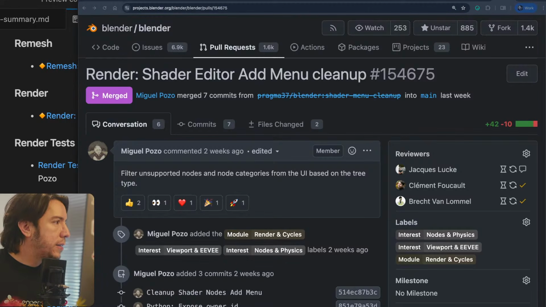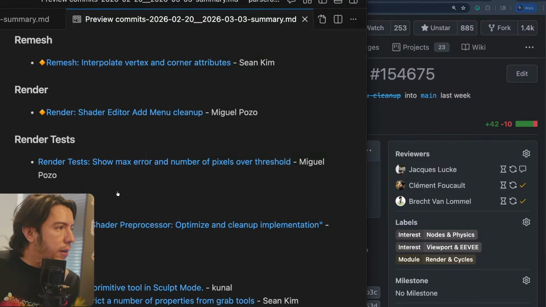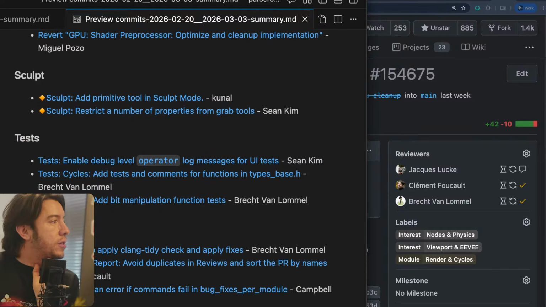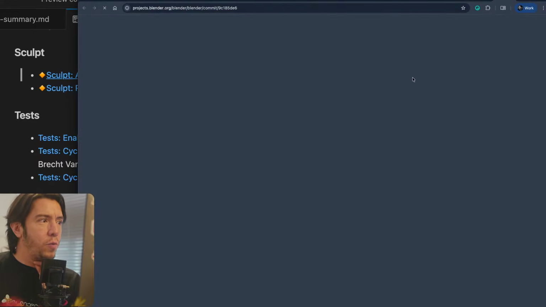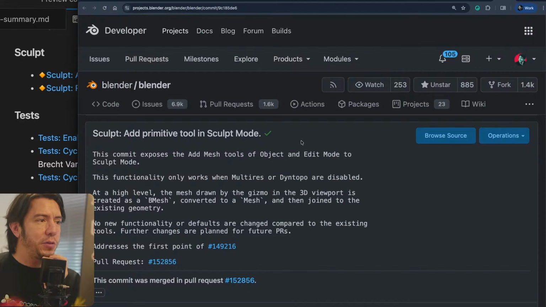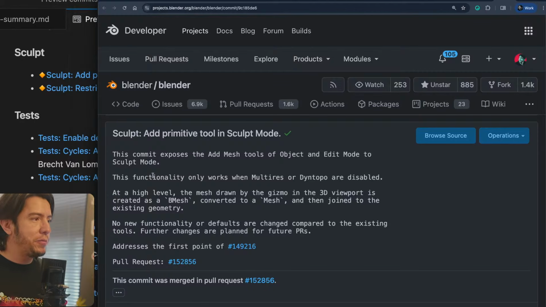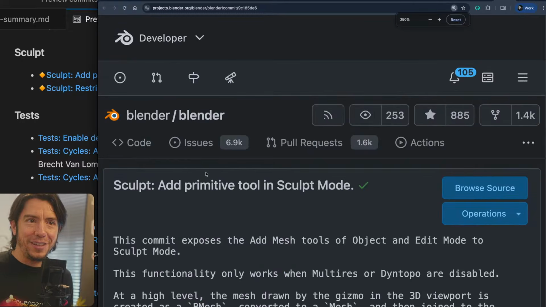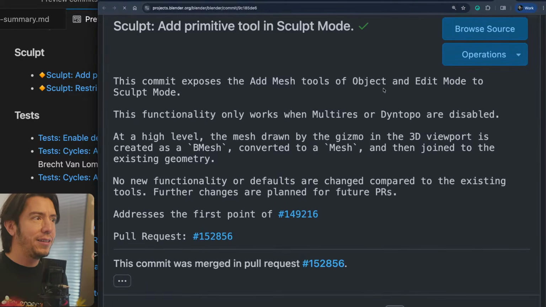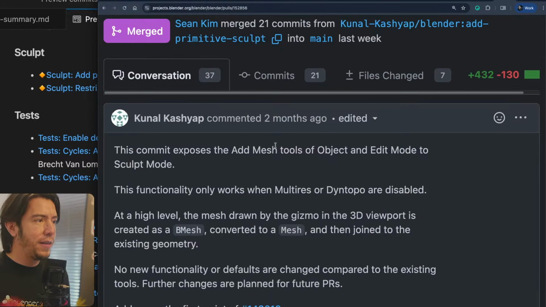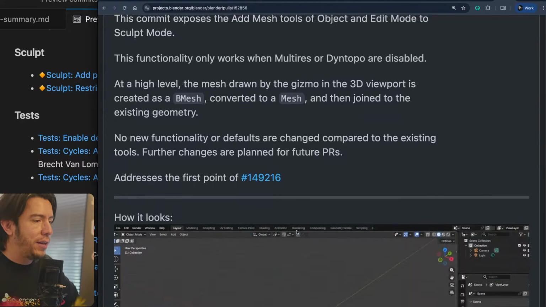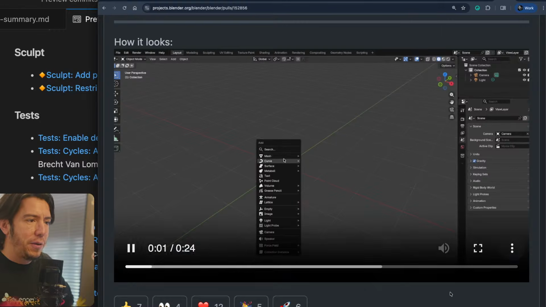Let's look at what else is new. Render test, sculpt. There is news in sculpting. Yes, sculpt. There are 2 new changes. One, wow, this was promised a long time ago. Primitive tools in sculpt mode. This was my second contestant for the title of this episode, because now you can add primitives in sculpt mode. This commit by Kunal Kashyap makes it so you can select from the sidebar.